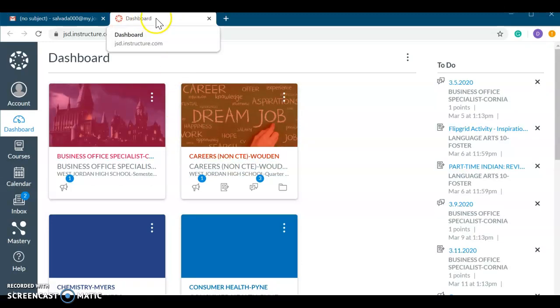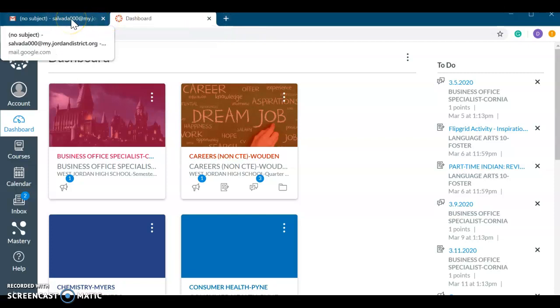And this one just took me straight into it, but yours, you will have to log in with your email address and your password. Your password for Canvas is your student number, adding the letters JSD at the end.